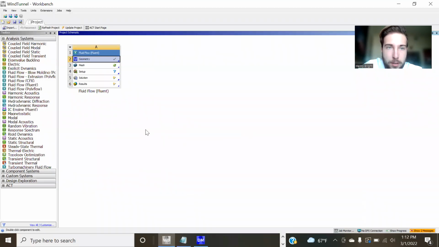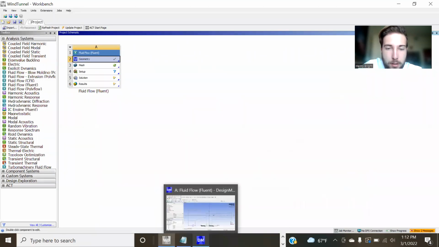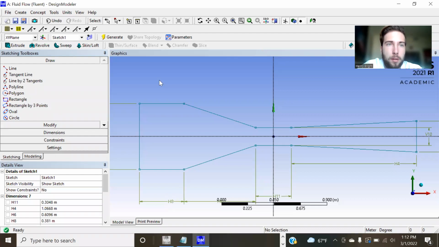So we start with our workbench. I'm going to go ahead and start by opening our Design Modeler. I'm going to start with the wind tunnel already created in here. I'll be dropping the link in the description for my Project 1 video, so you can see how I made this wind tunnel. It's the same thing. I just loaded it in here to save time.